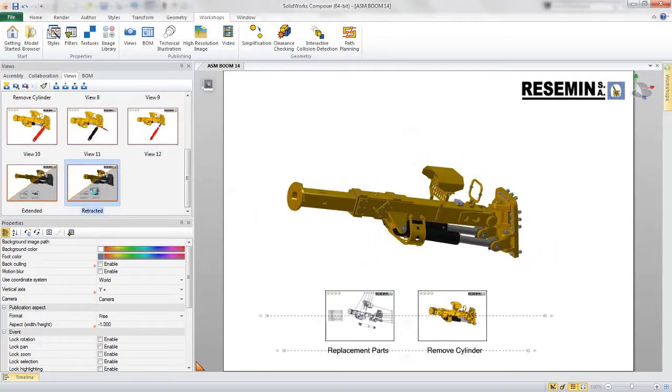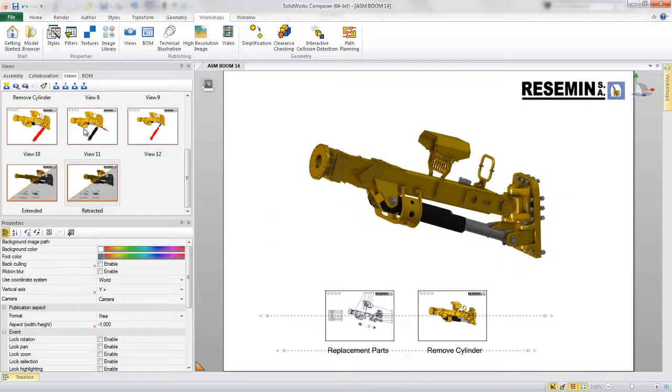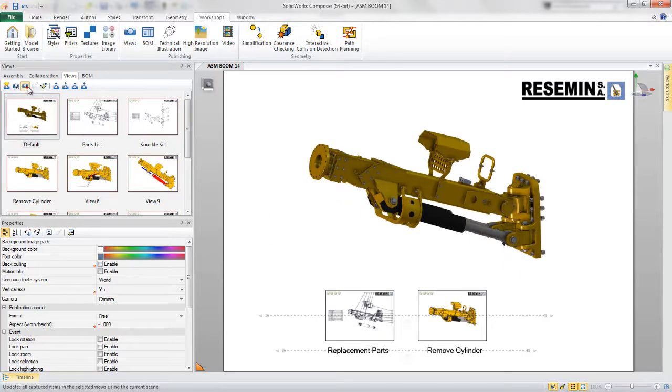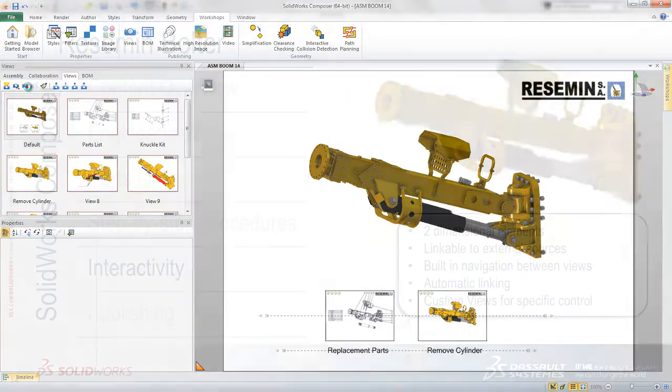Finally, let's go back to our default view and see how this works. Notice when we double click on extended, only the components that we had selected before move. Nothing else changes. So we finished this up. Let's go ahead and save our document.